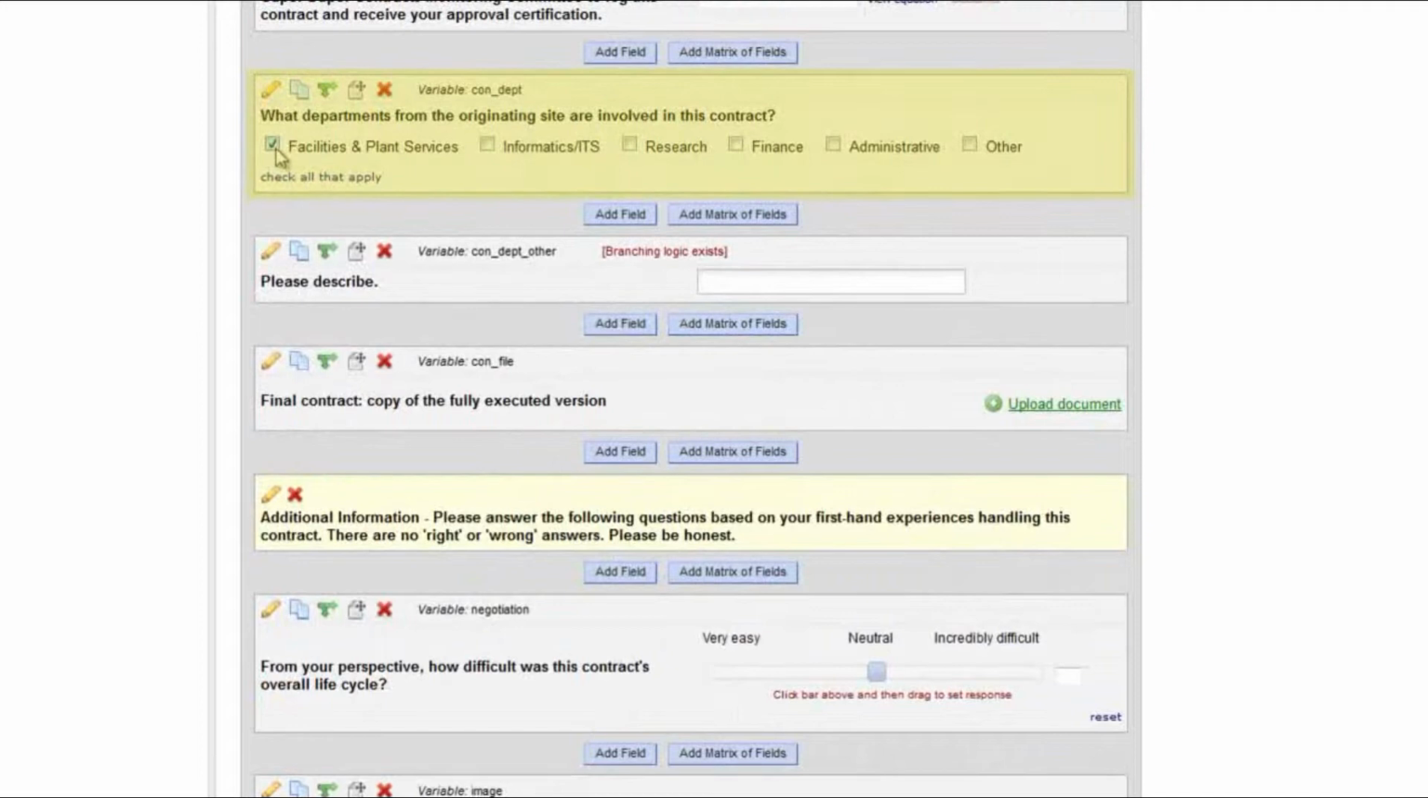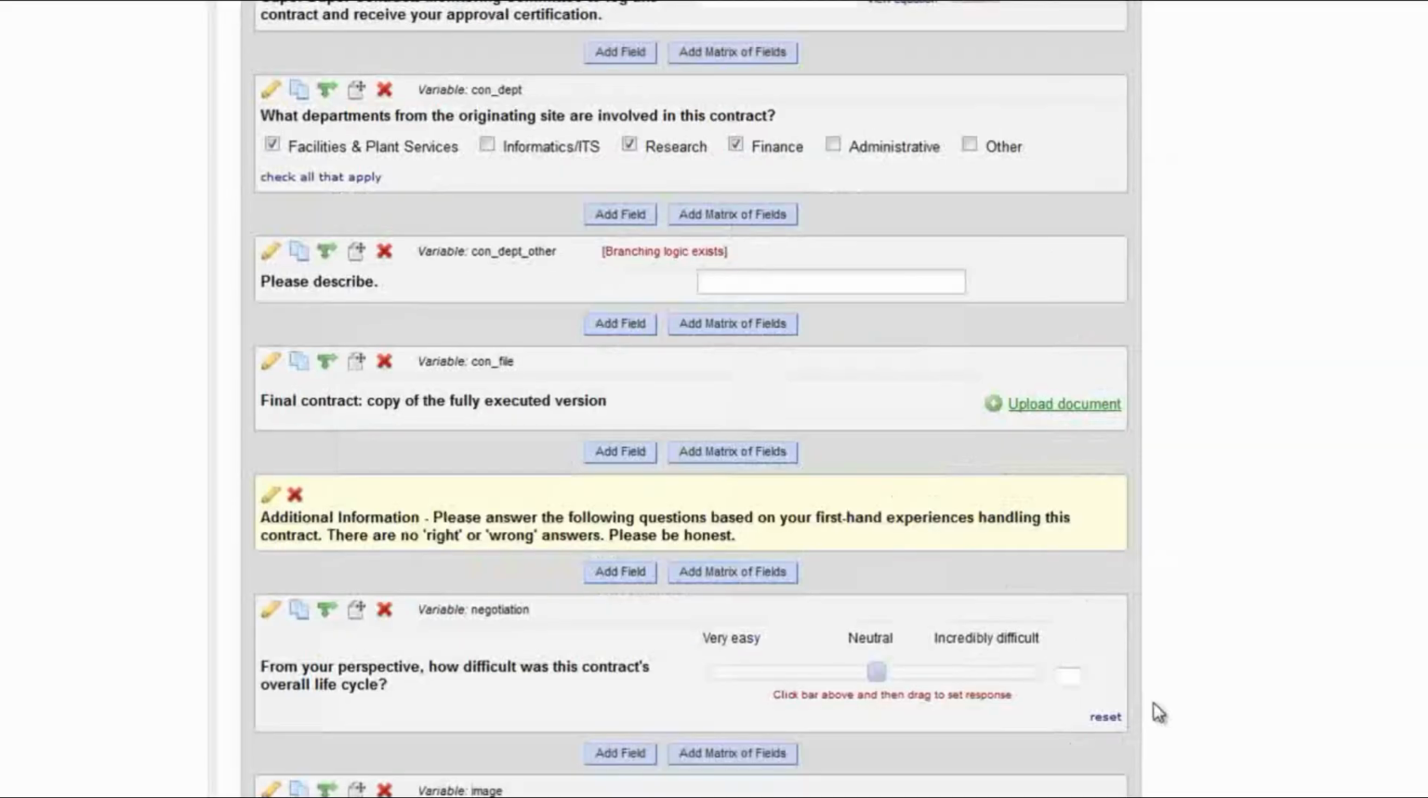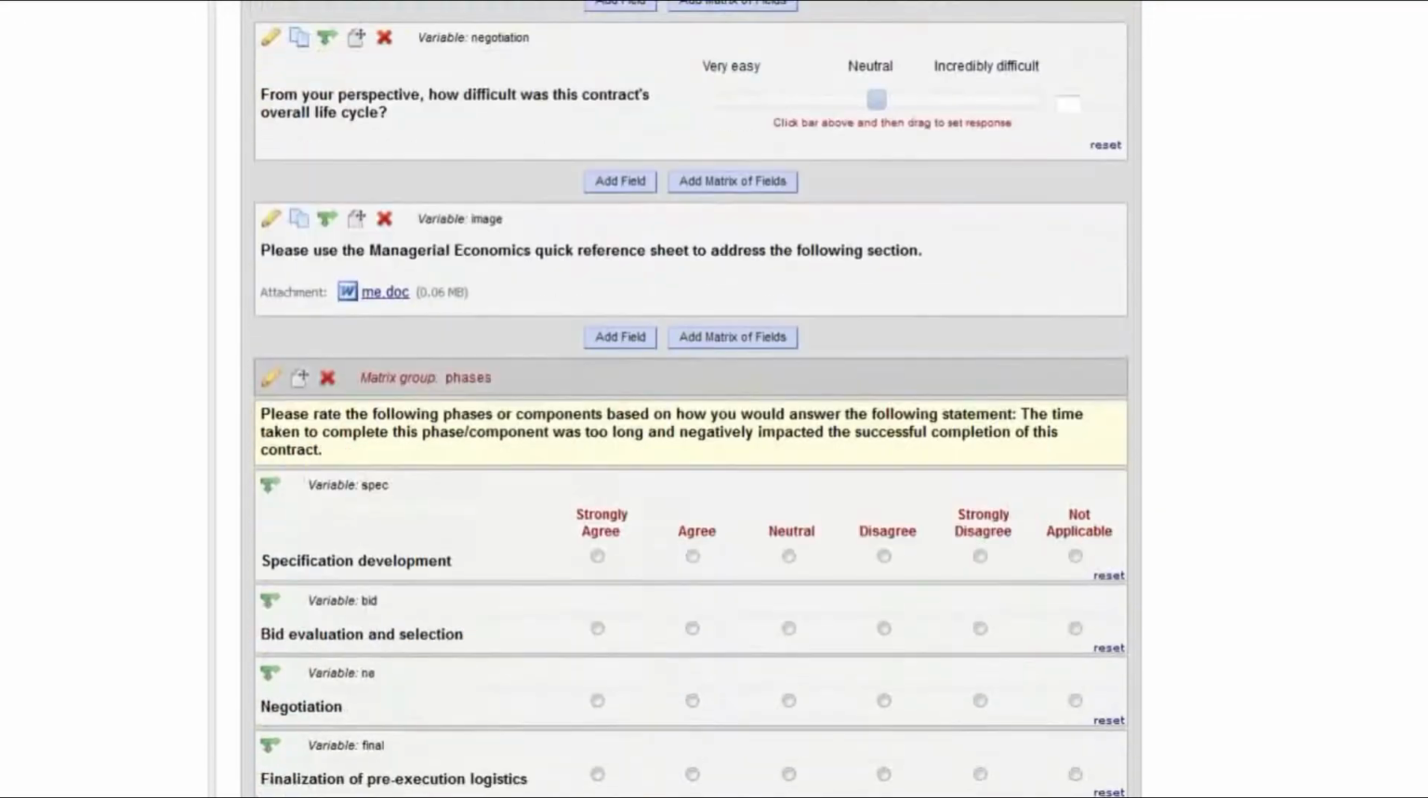Checkboxes are a special type of multiple choice question. This field allows the selection of multiple answer choices. Although the checkbox looks much like a radio or drop-down field, the data is stored very differently. Take time to test the reports and exports to explore how checkbox data are structured.